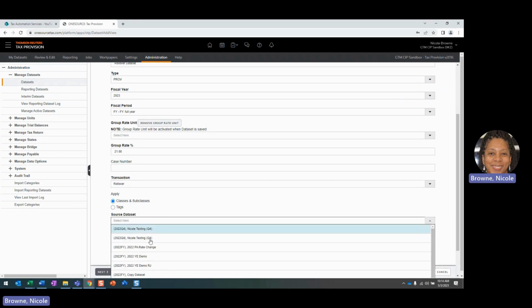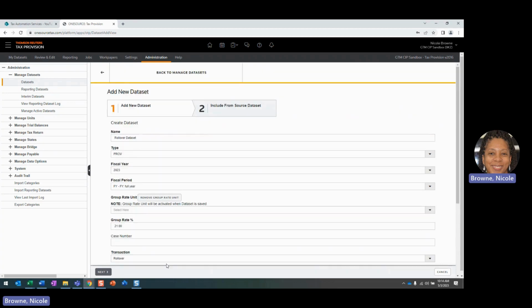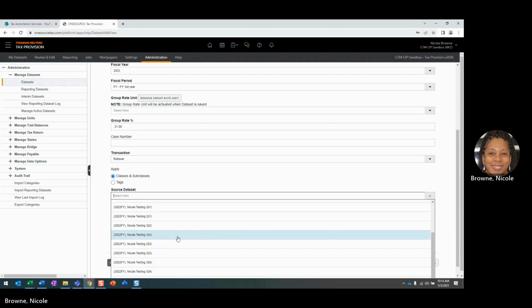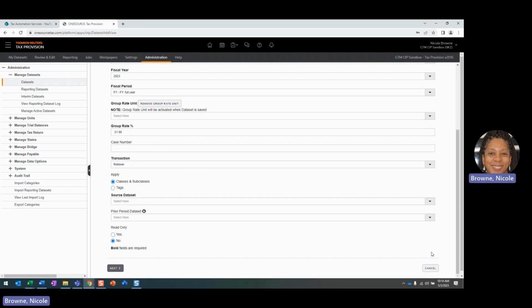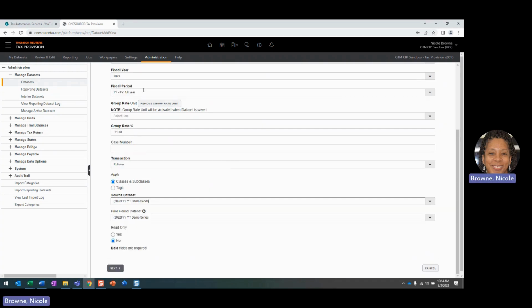Now, my source data set is going to be my YT data set that I had before. There we go. It's a 2022 data set. This prior period data set really determines the data set that is populated on that prior period data set when we do the tax provision comparison. So you can leave it at the default that's here.